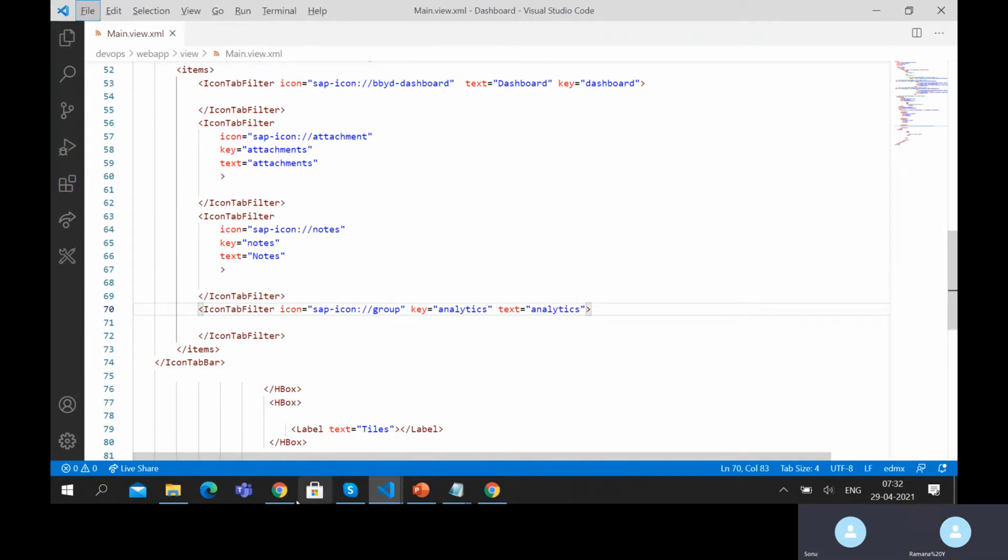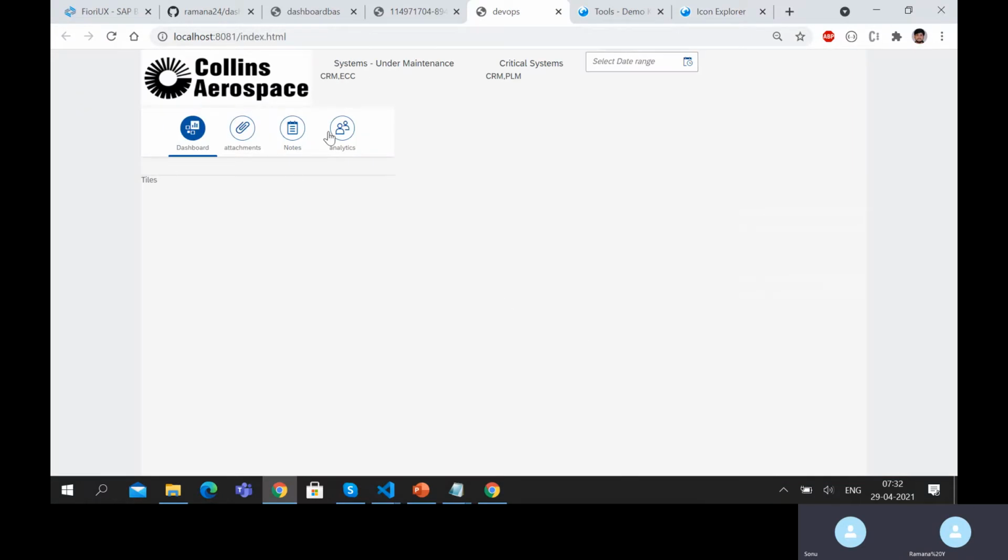Okay, so once we have this, we now have the tab structure. Since we have not used CSS yet, it won't have any appearance, but we wanted some tab structure and we got our tab structure, right? So we got our tab structure.